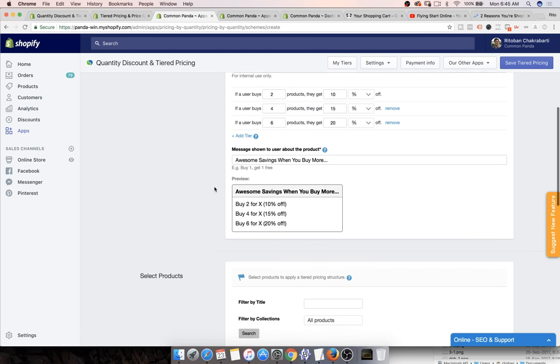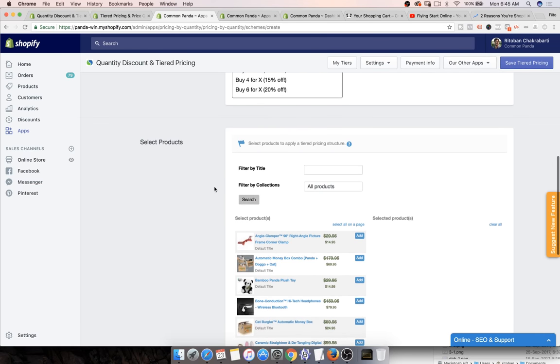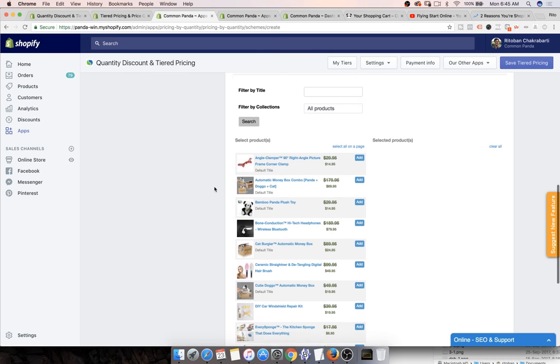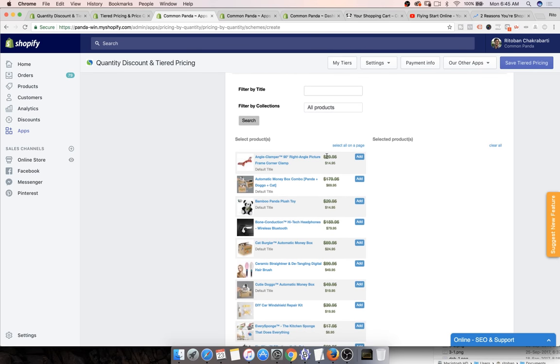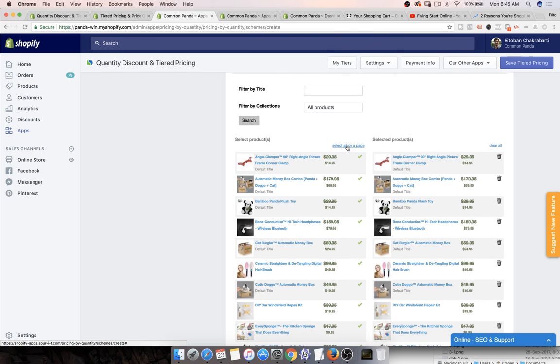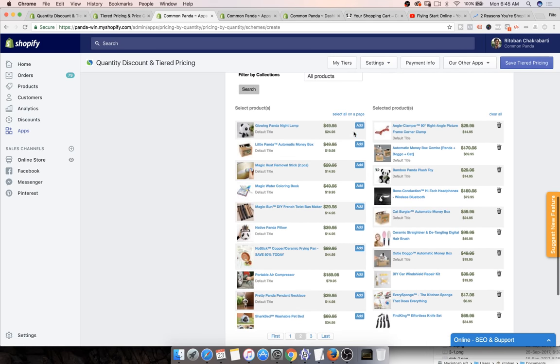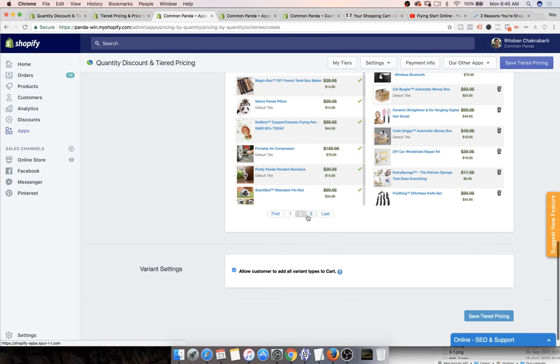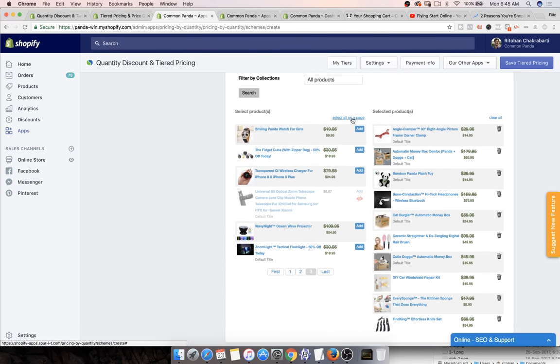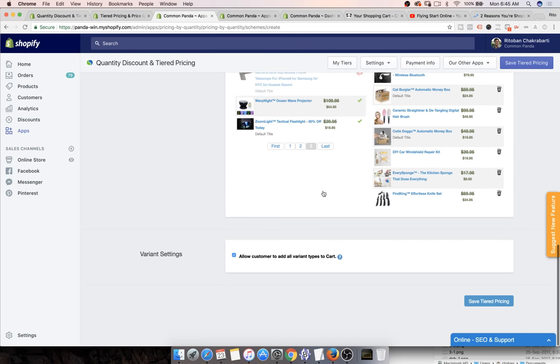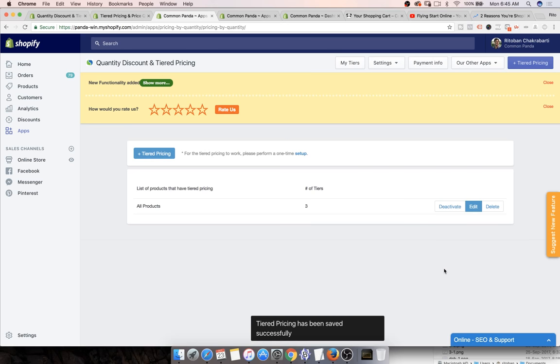All right. Awesome savings when you buy more. Something like that. Next up, we are going to select our products. Select all on a page. All right. We're going to go to the next page. Select all on a page. This one. Select all on a page. All right. Done. Click on save tiered pricing. And boom, boom, boom, it's all done.